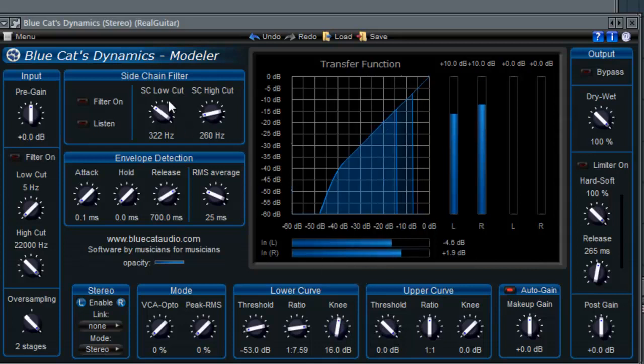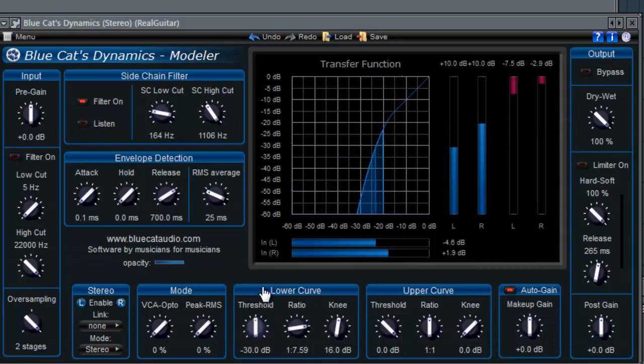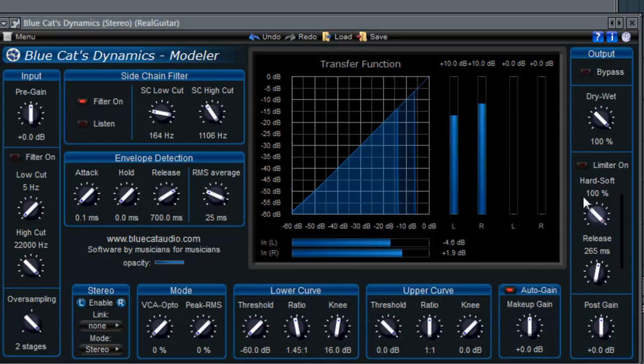I have a sidechain filter so I can listen to the sounds that my compressor is going to hit. For instance, that, if I wanted to. Oh yeah, which is really cool. I have envelope detection, real-time display of what's going on. I can use my eyes, I can use my ears. It's really cool stuff.